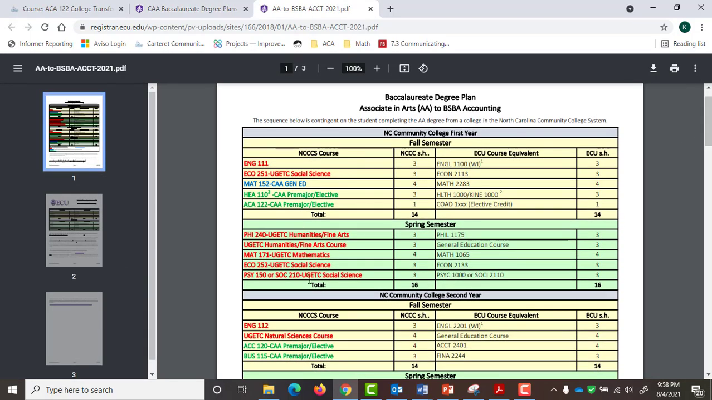So if I click associates in arts here beside accounting, over here on the left hand side, it's going to tell you what community college courses you should be taking here at Carteret. And then over here on the right hand side, it's telling you if you had gone to ECU as a freshman, what would be the course equivalent at ECU. So for example, our Econ 251 is their Econ 2113.